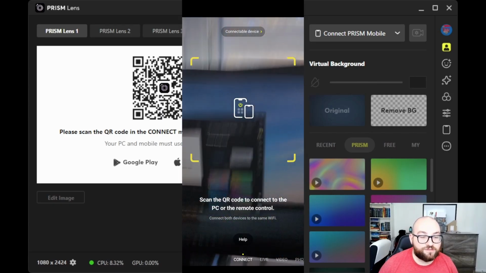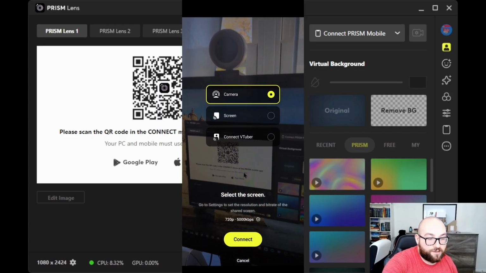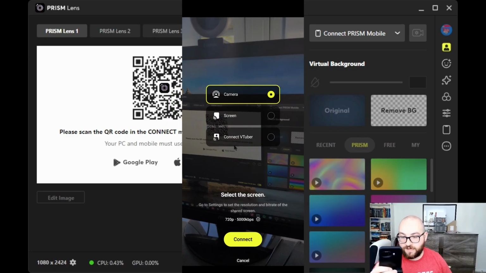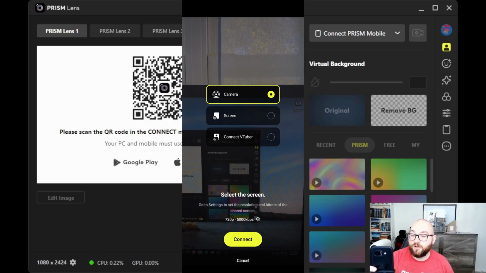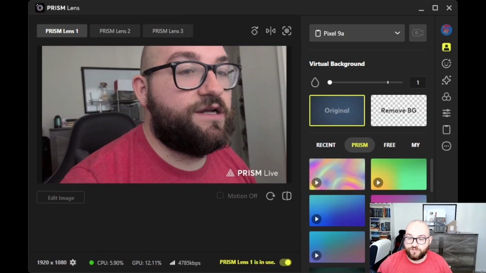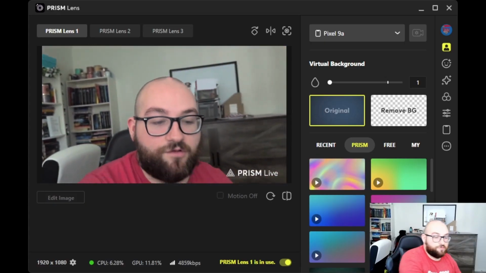Once you're on the Prism app, you're going to want to click on Connect. You're going to scan the QR code, and it is going to give you options where you can record your camera or your screen or connect to VTuber. So when I click on camera, just like that, now you have your other camera.